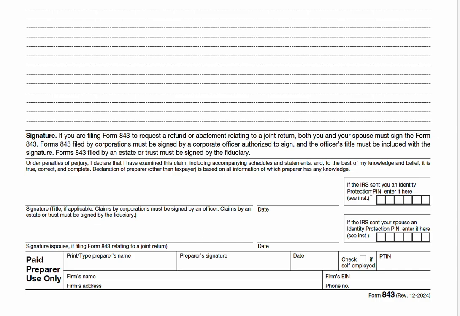And then you go down here and you're going to sign. And if you have an IDD or ID protection pin, you're going to enter it here, and you'll know if you have it or not, because you would have had to have requested it on their website.